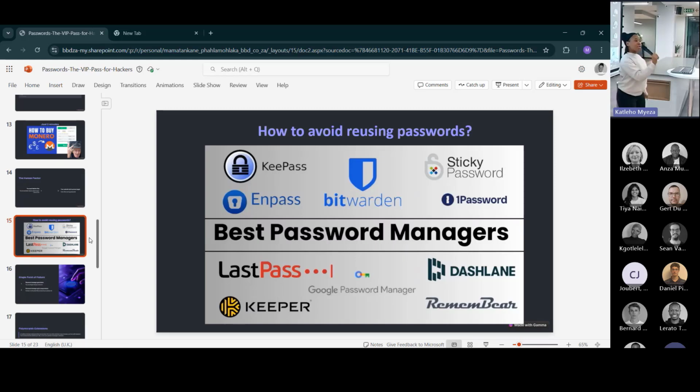So the solution to this is, okay, let's inform the users to actually use password managers, right? Because with password managers, you can generate unique passwords every time, and each website is going to have its own password, and the user won't have to remember them because they store them in a vault, right?